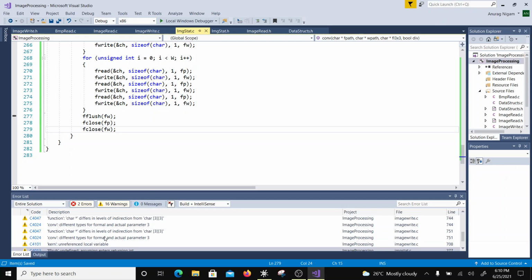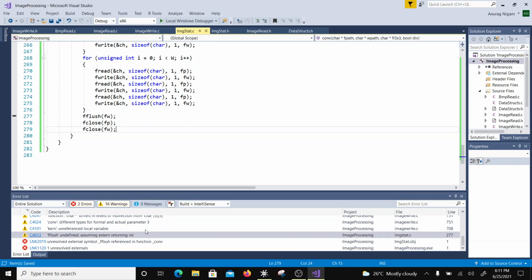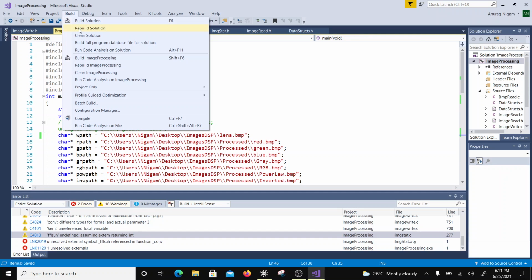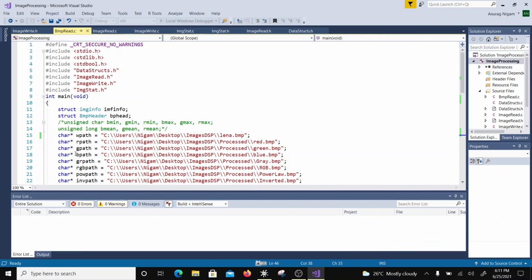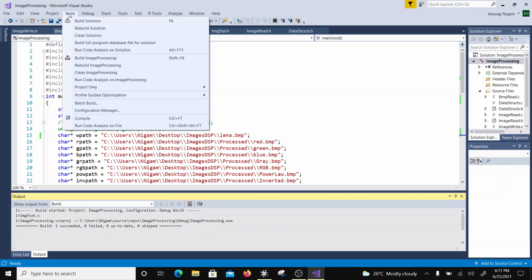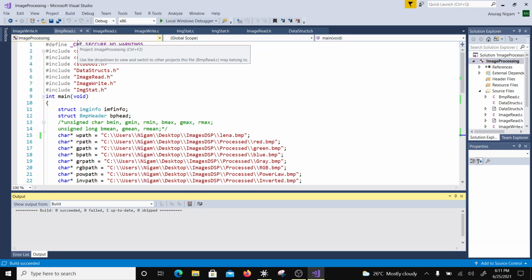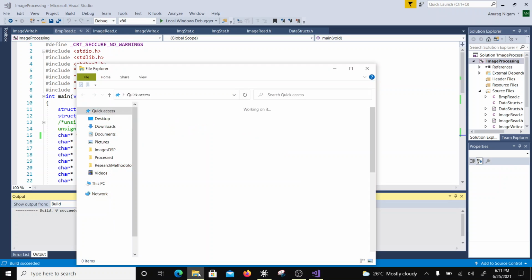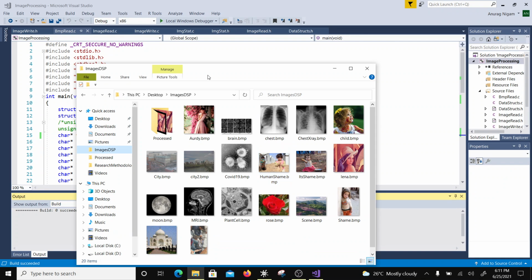What's the other thing? Convolve had different levels of indirection for character 3. So these are warnings. Usually that happens. Okay, let's build this again. Build solution. What happened? Oh, did it build? Okay, it did build. So now we have to decide the input image.